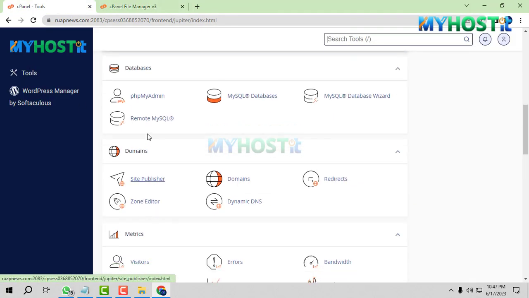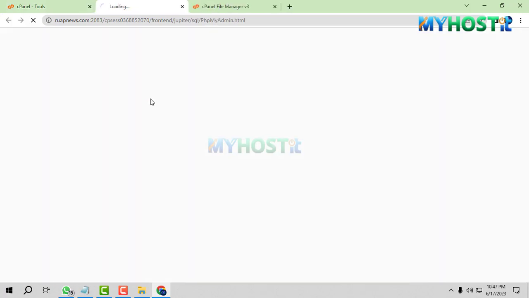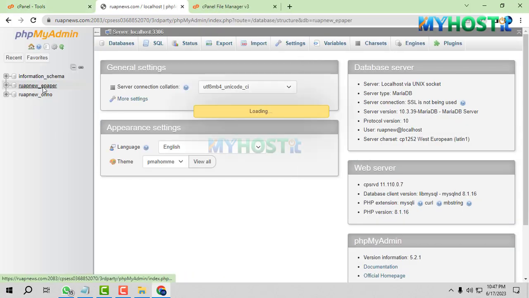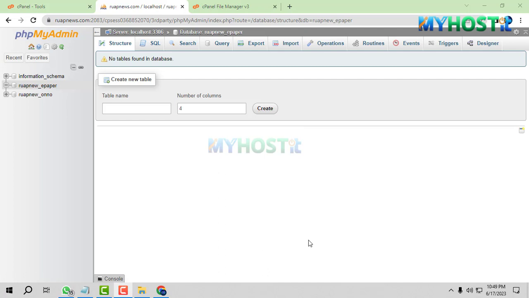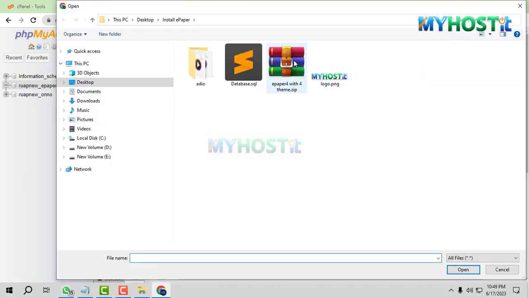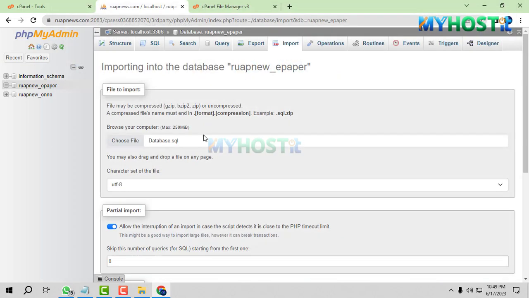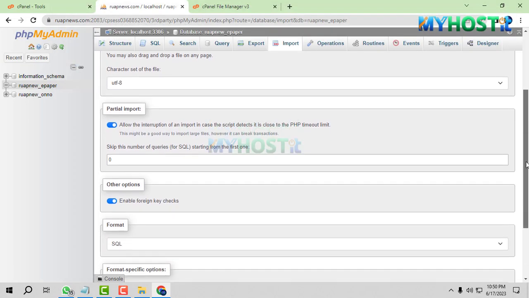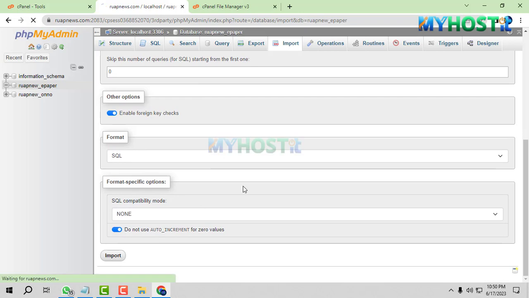Locate the Databases section. Click on PHPMyAdmin or a similar option. This will open PHPMyAdmin in a new browser tab. Select the database. In PHPMyAdmin, you'll see a list of databases on the left-hand side. Click on the database where you want to import the SQL file. This will expand the database and display its tables.